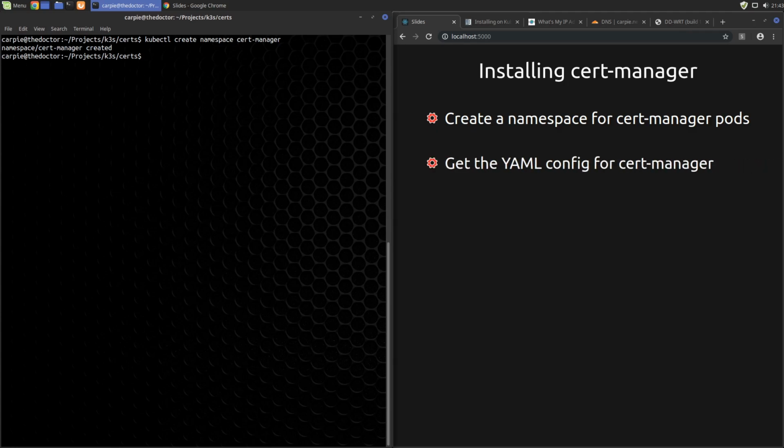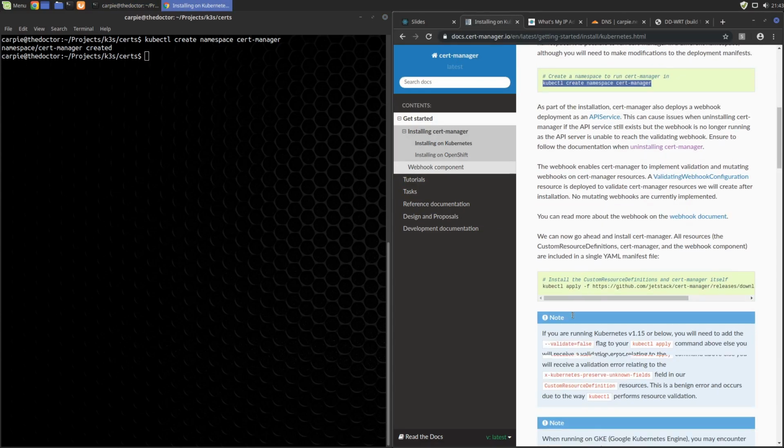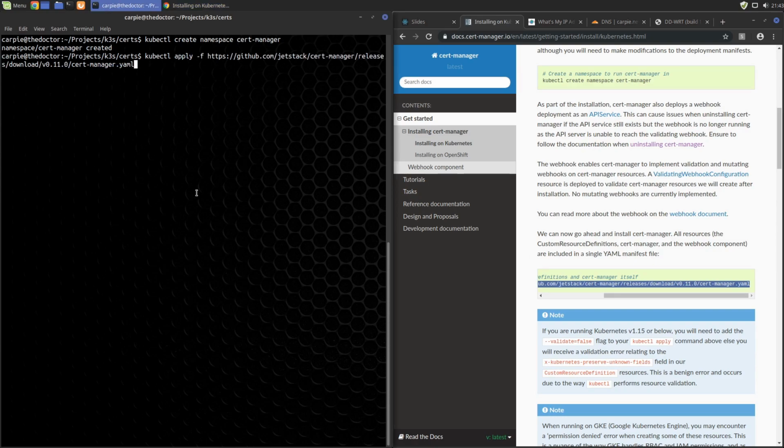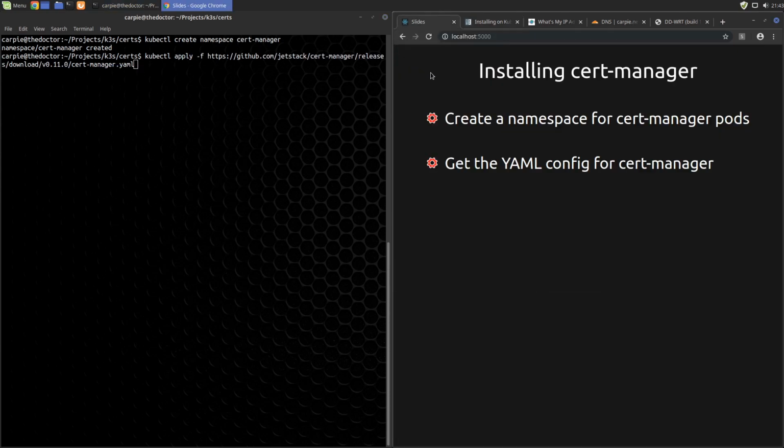The next step is to get the YAML config for cert-manager. Now in the documentation, they have you pull it down and apply it all in one step. Since we're running on an ARM architecture, we're going to have to modify the default YAML just a bit, so I'll show you how to do that. So we'll just use curl to pull down the file. And then we're going to modify this inline just to make life easy.